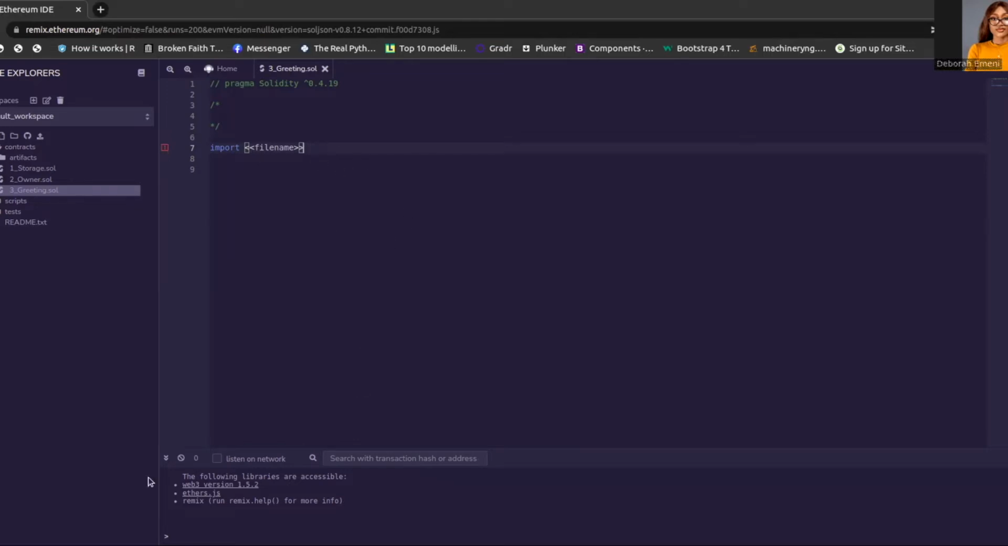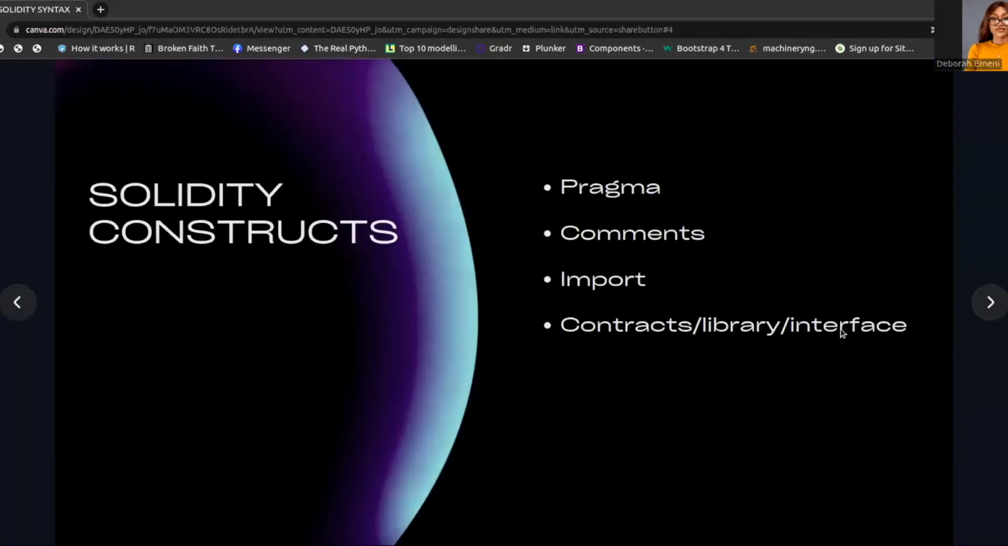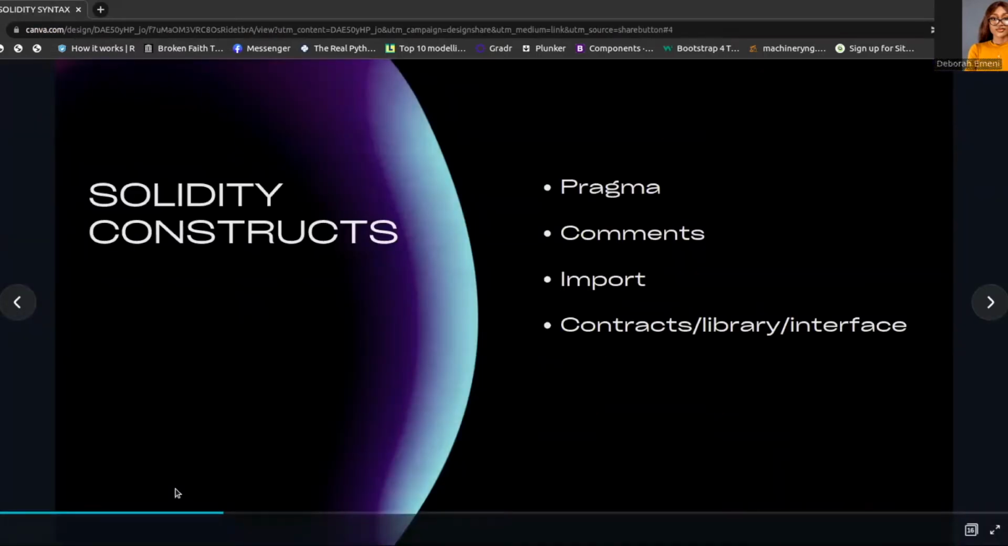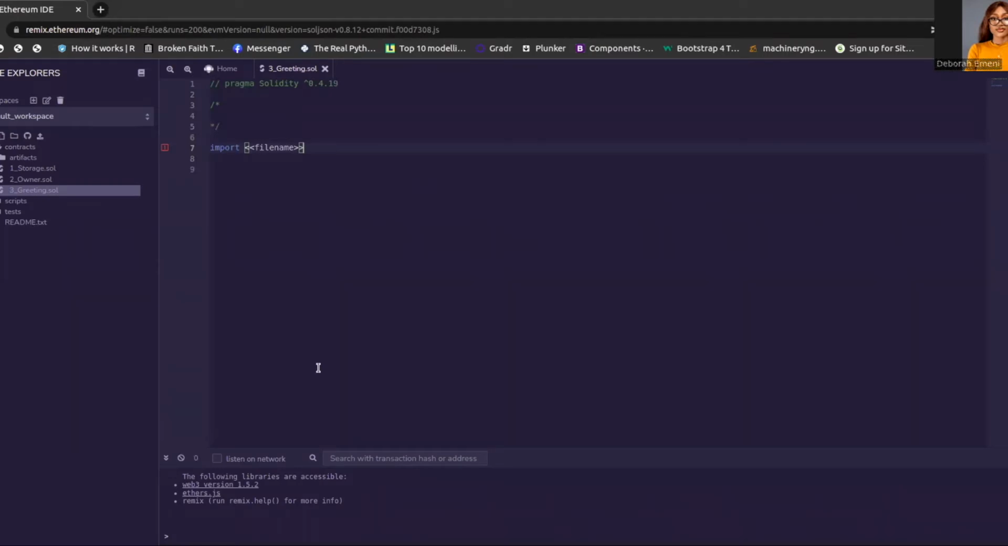Moving forward, the last construct, which is contracts, library, and interface. Let me show you how that is done. It is possible for you to declare multiple contracts, multiple libraries, and interfaces within a file. How do you define multiple contracts within a file? It's done like this: the contract keyword, then the name of the contract. In this case, I'm calling this second contract.